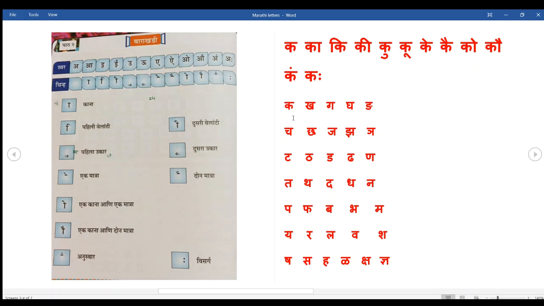I've given you an example of this ka. I've written barakhadi for the letter ka. Repeat after me. Ka, ka, ki, ke, kai, ko, kau, kam, kaha.